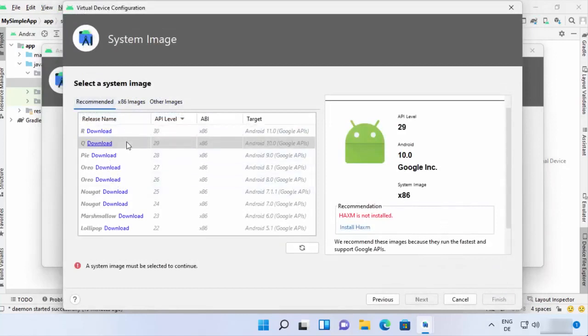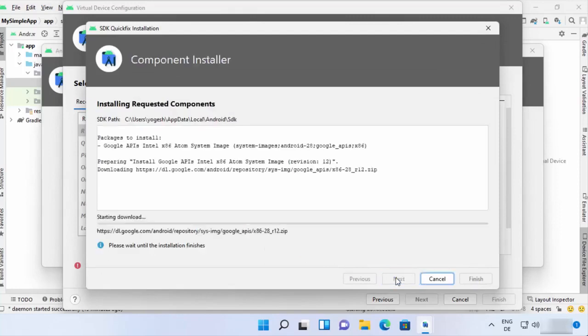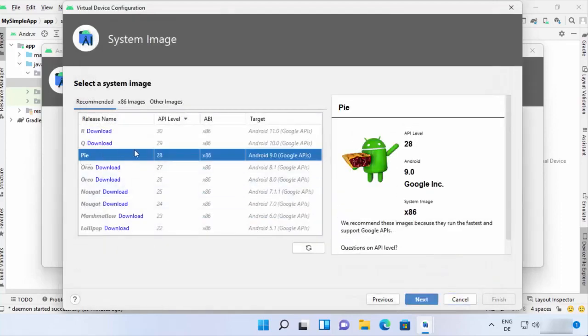And once that's done, I can just download any of the releases from here, right? So let me choose this Pie version, which is version 28. And then I need to accept all license terms and conditions and then click on next here, which is going to start the download here. You can see the progress of the download in this progress bar. So you can see 2%, 3% here. And once this SDK is installed, you will see this message here, which is done. So you can just click on finish, and then you can see this Pie release is installed.